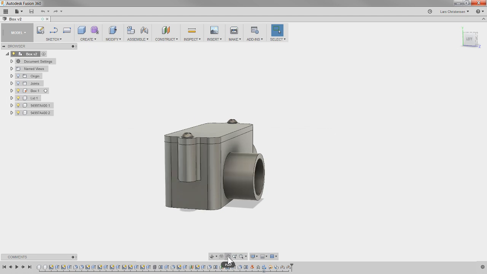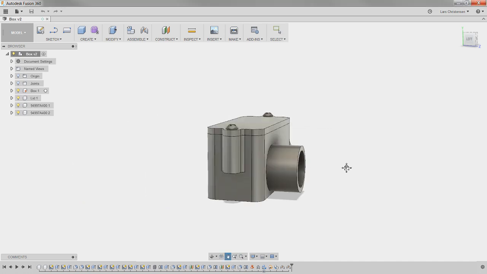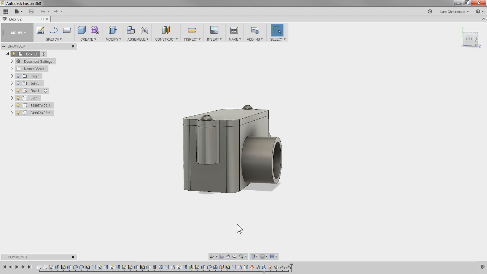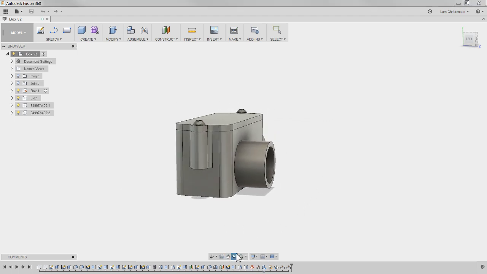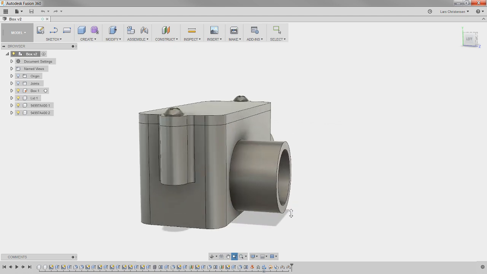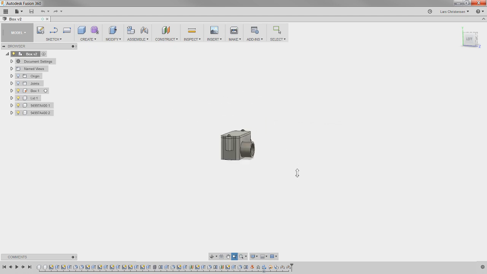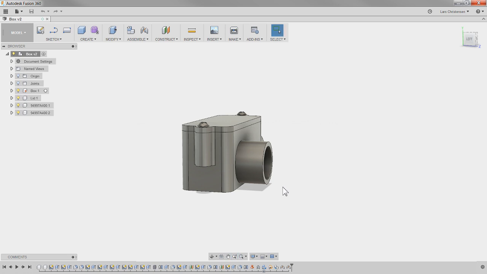Now the next one here you've already seen. That's the pan. So if you click that, you're panning. To get out of it, you hit escape. That's the same thing as holding down your middle mouse button and panning. You can click this one, and then the left mouse button will zoom in and out. I prefer to use the scroll mouse wheel. Hit escape to get out of that.